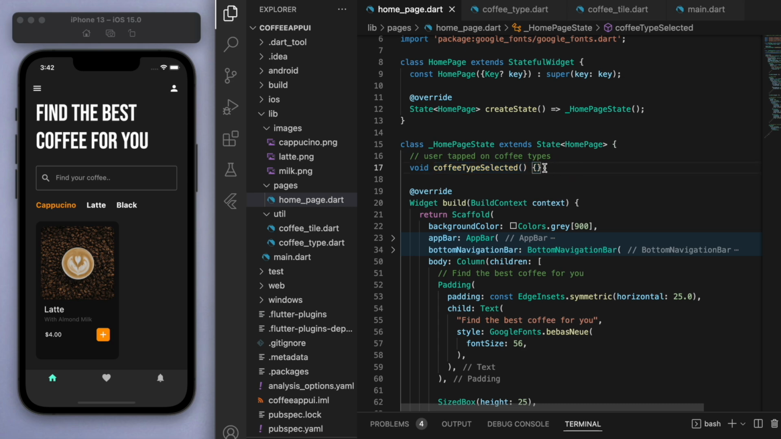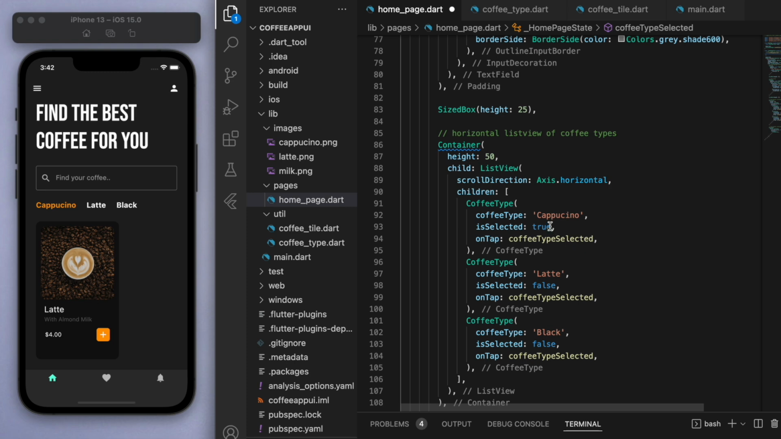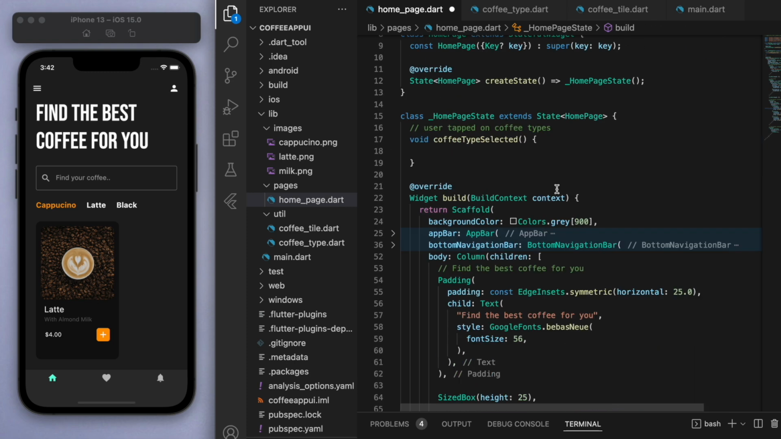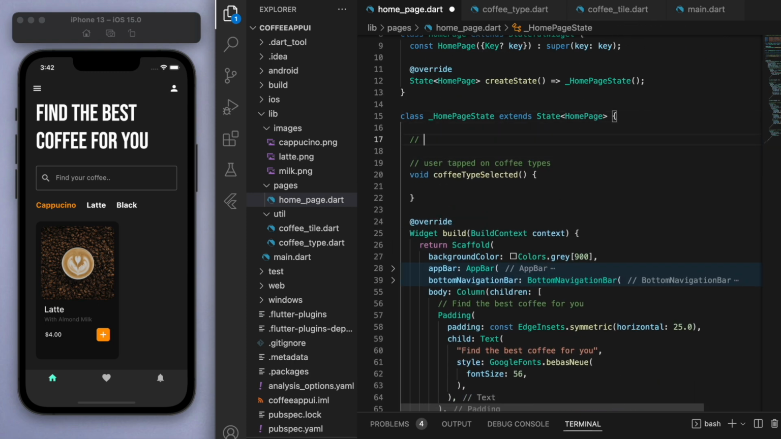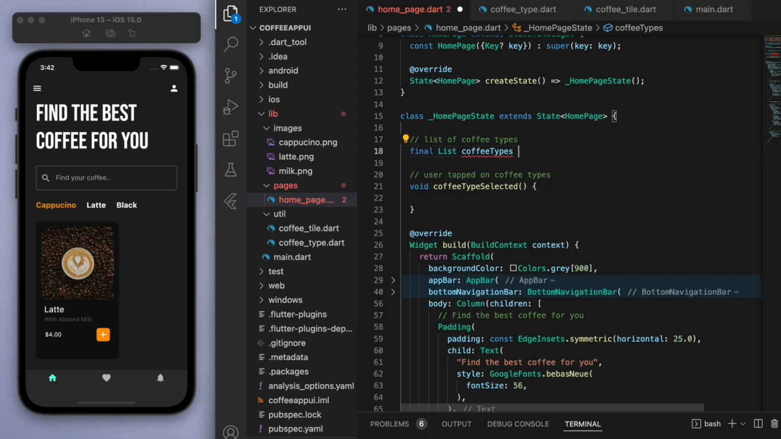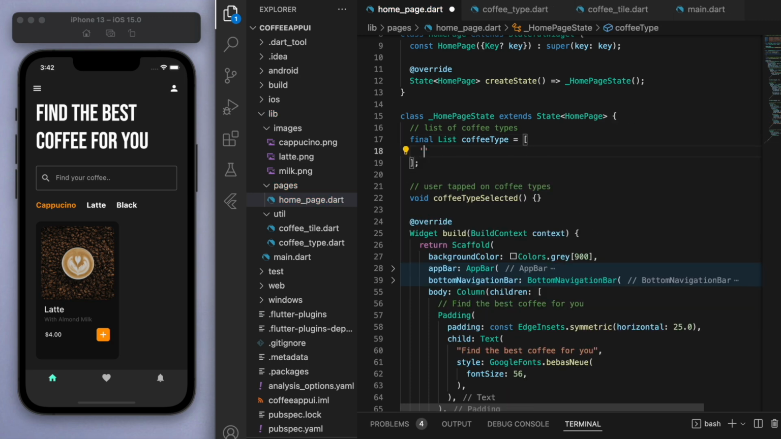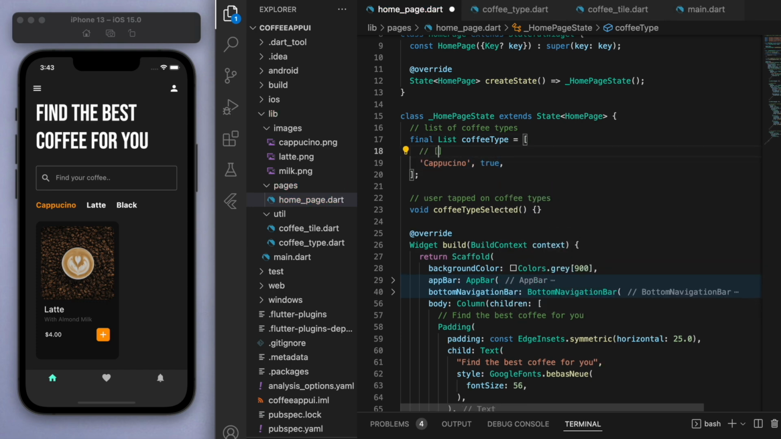So how are we going to do this? Well, first of all, we shouldn't explicitly state it to be true or false like that. We're going to need to store this in a list. So I'm going to call it coffee type. And in this list, I'm going to have another list which basically stores the name of the coffee and also if it's selected or not. Okay, so just to put a comment here: the coffee type and the status of if it's selected.